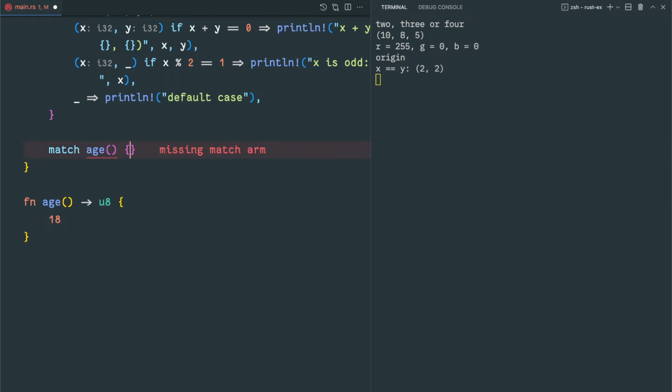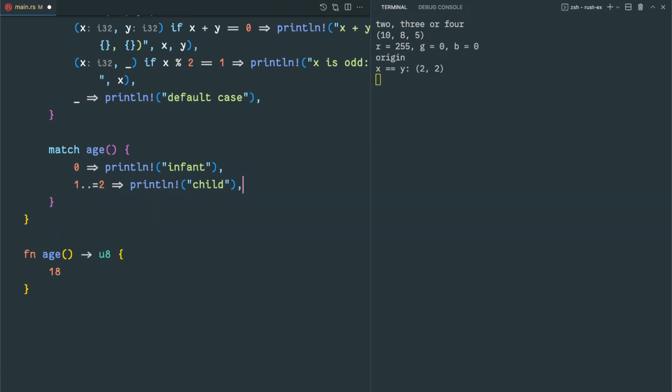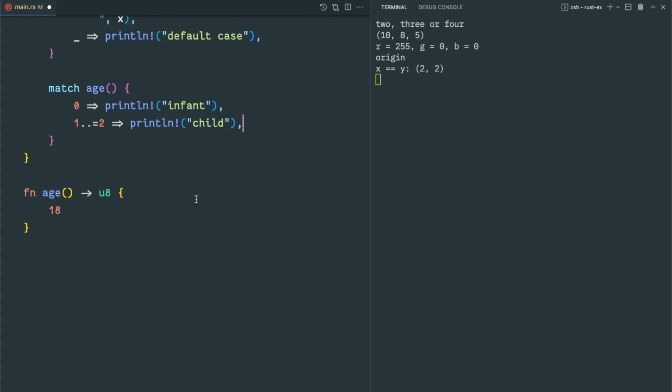And not only can we apply this match along with a simple variable type, but we can apply this match with dynamic data as well. So match age, and we can use the missing arm. So if the value is 0, print some data. If the age is between 1 and 2, we can print child and so on.